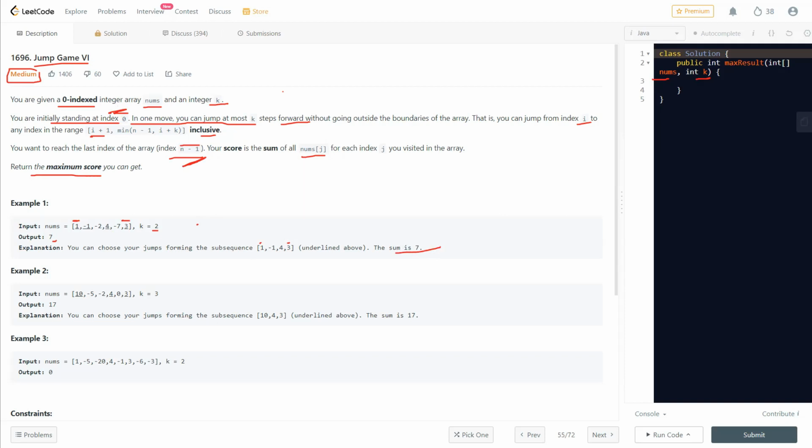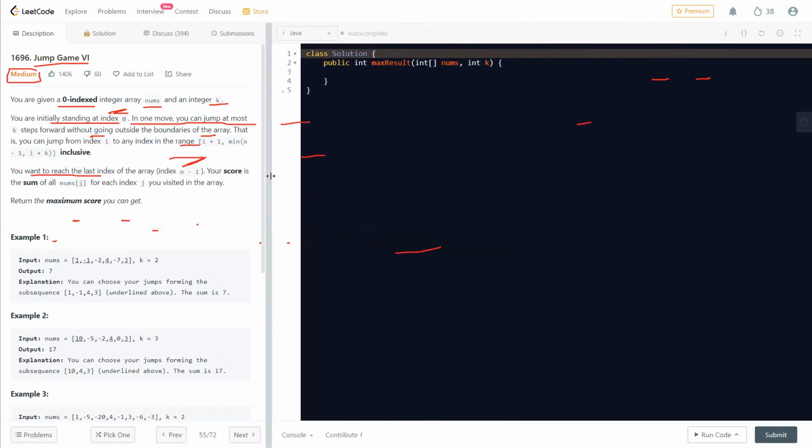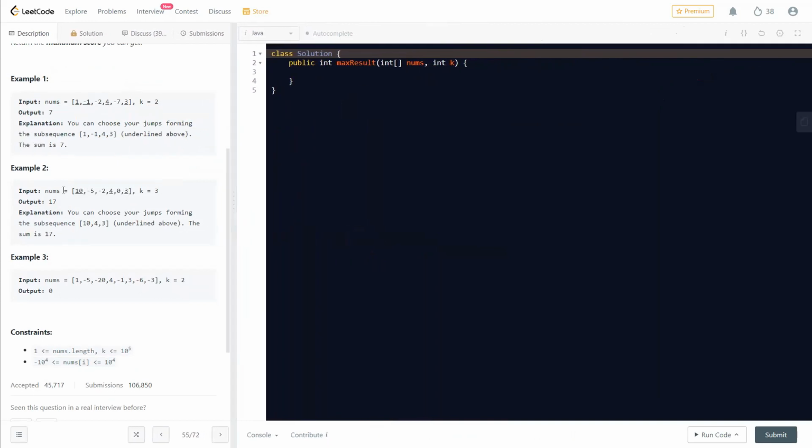Now let's try to actually see how a particular case can be done, and how exactly we can visualize this question. I will go ahead with example 2 over here. Now let's try to see how we can find a solution to this.